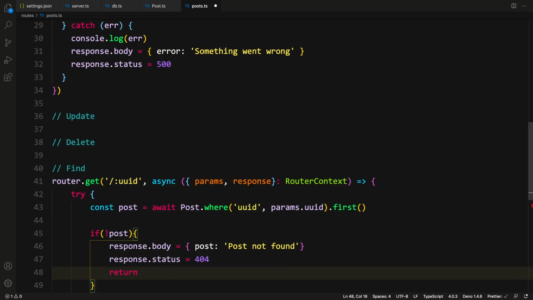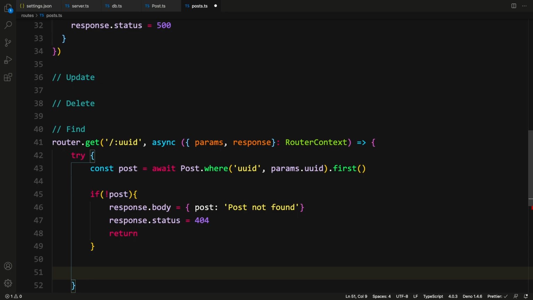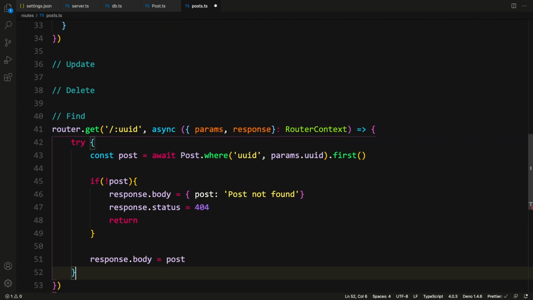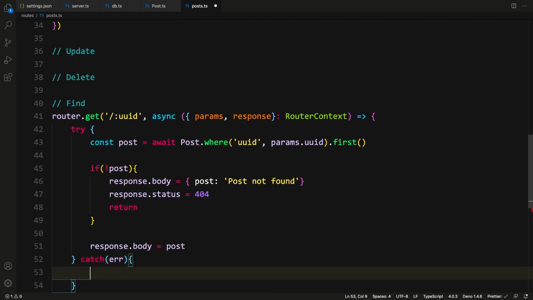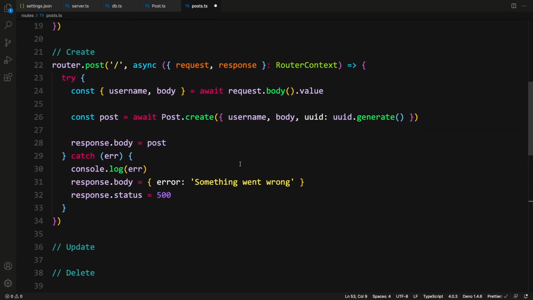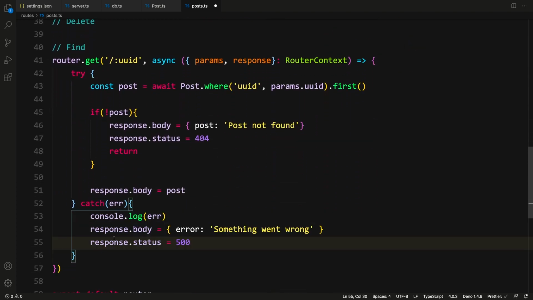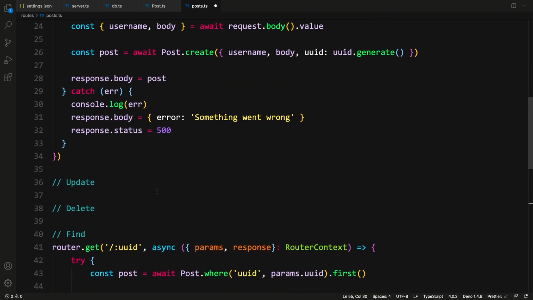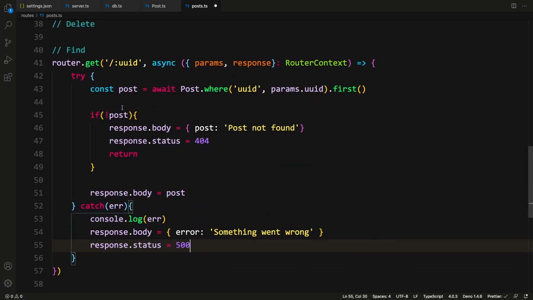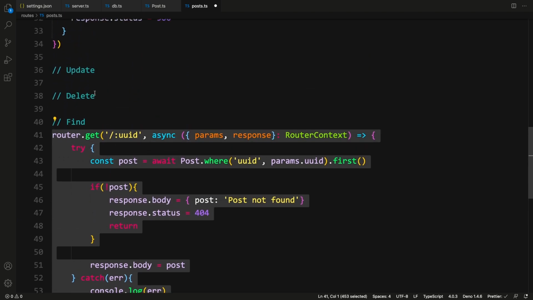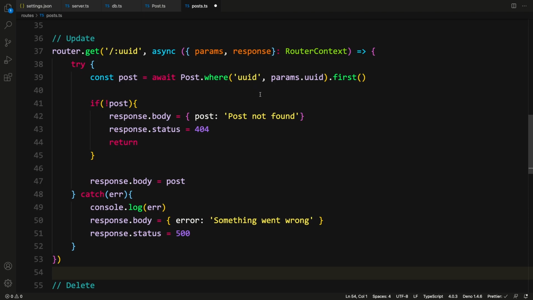And here we need to say return, otherwise it's going to continue with the code block. And here we'll say response.body equals post. Oops, post. And let's do our catch block as well. So if there's an error, I'm actually gonna do the same. There's probably a better way of wrapping this with an async handler because the catch blocks are all the same, but for now I'm okay with it. And I'm actually gonna write the other ones before we test anything.